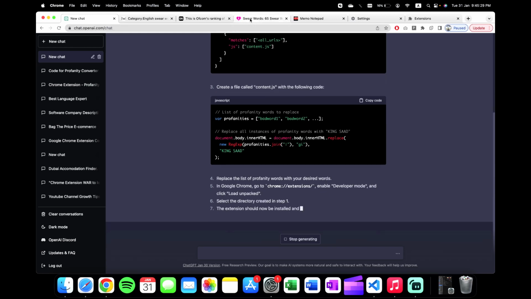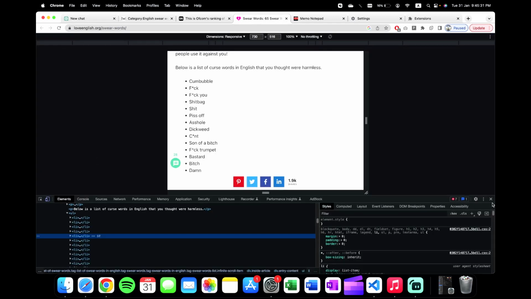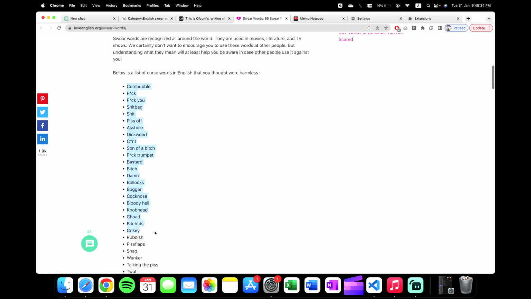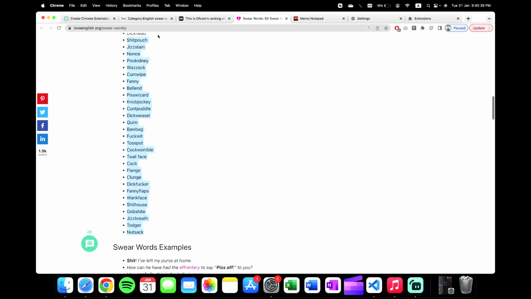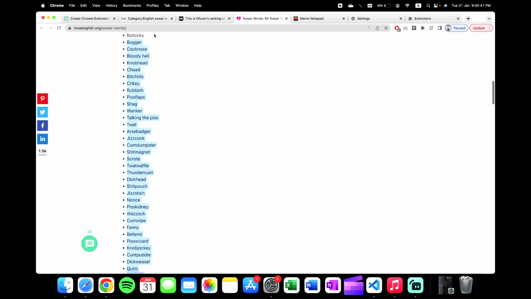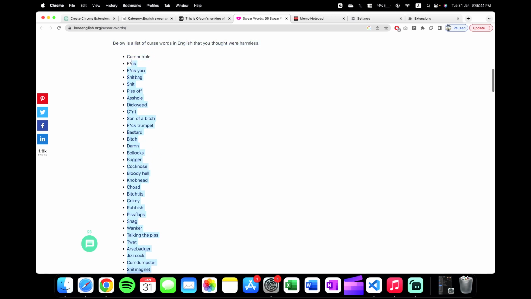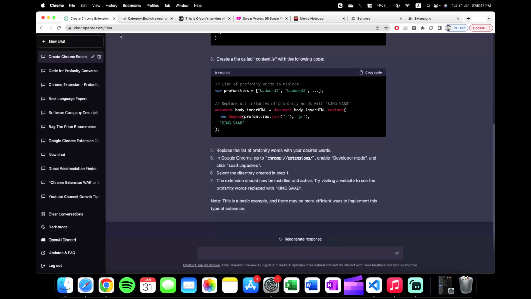So I'm going to go to this website and copy these bad words. Let me copy them. And I want ChatGPT to update this list with the words I want. So: update the list of bad words with the given words.